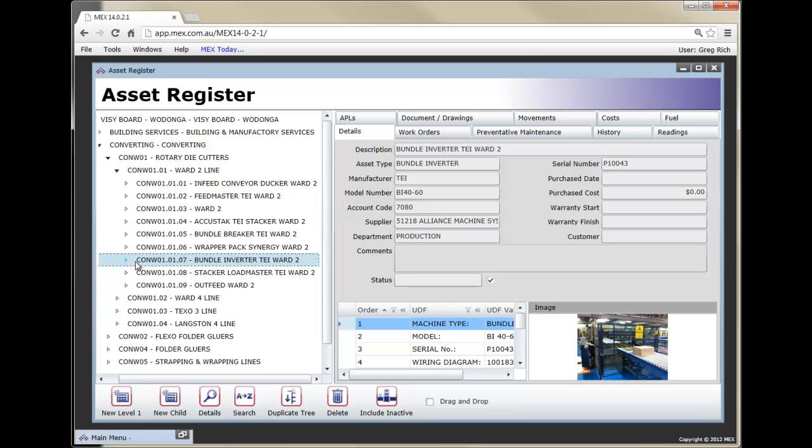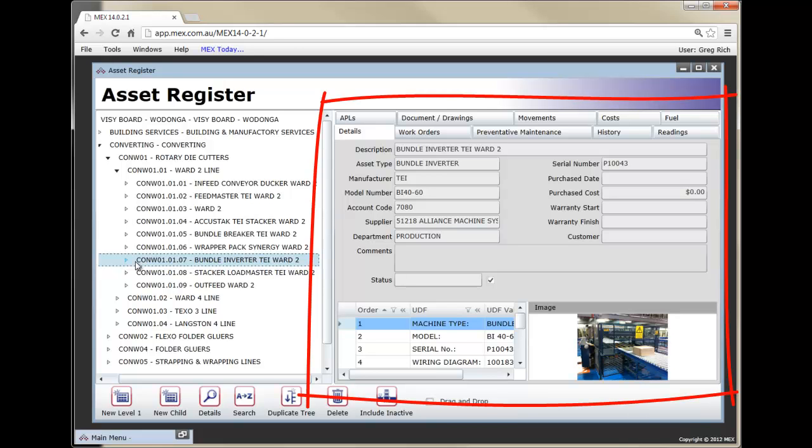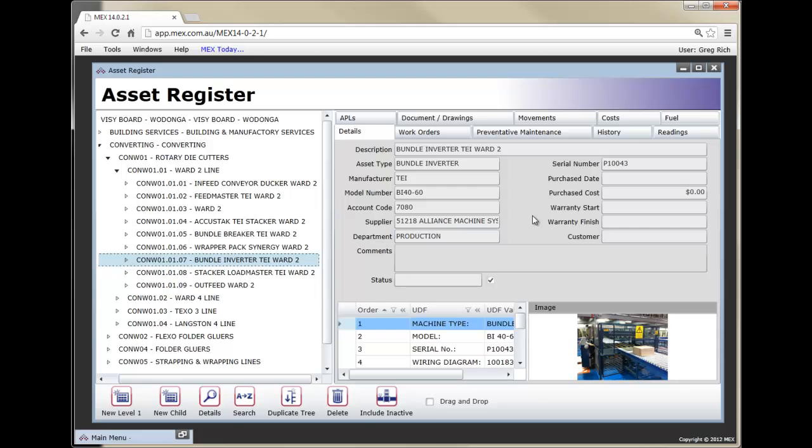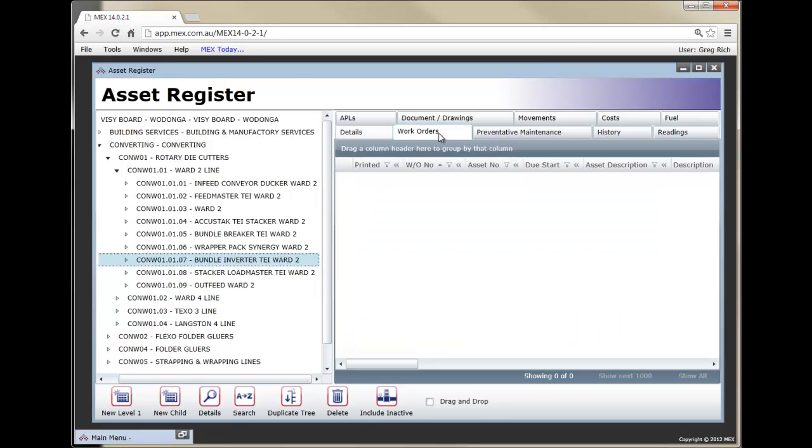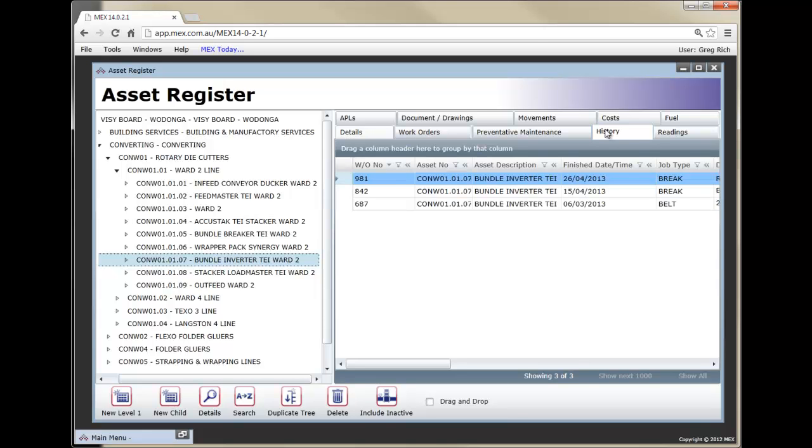When I have an asset selected in the hierarchy, I'll see the details of the asset on the right-hand side of the screen, here. In addition to the details of the asset, I can also see a list of the work orders outstanding for that asset and the maintenance history of that asset.